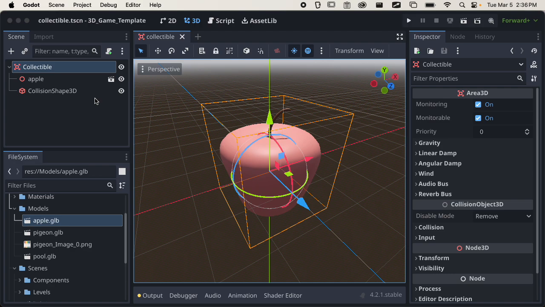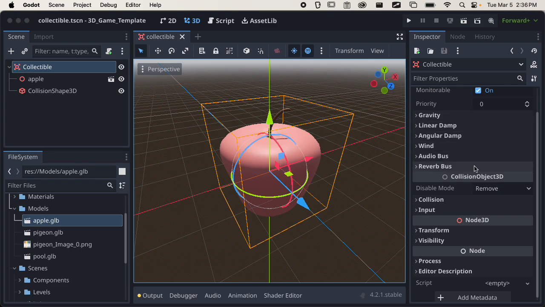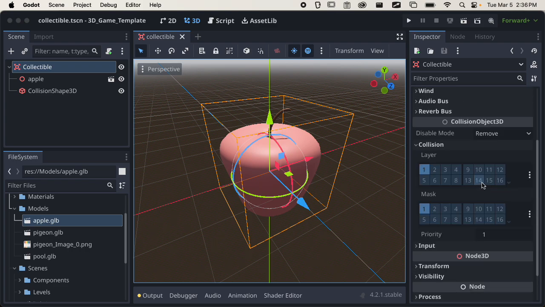Okay. Is there anything else? I'm trying to remember if there's any. Oh, yeah. One last thing I want to do. So with my apple, I want to go to my collision section over here in the inspector, and I want to make a new layer for the apple so that it doesn't interact with other objects in my scene.